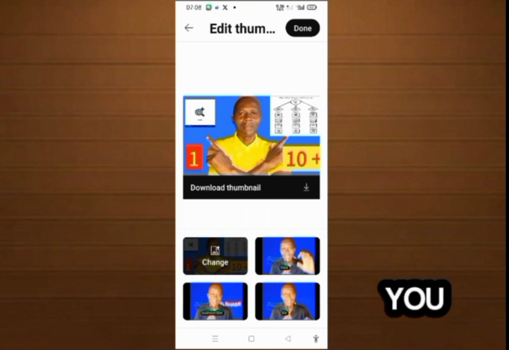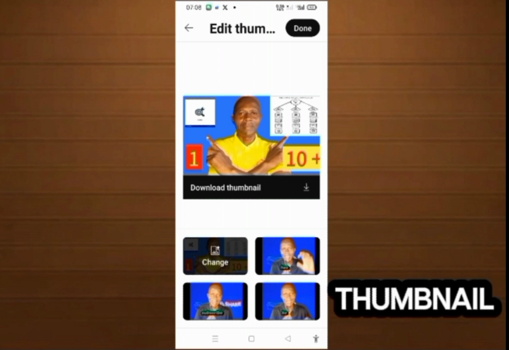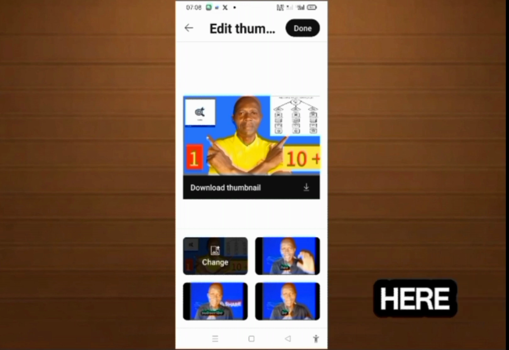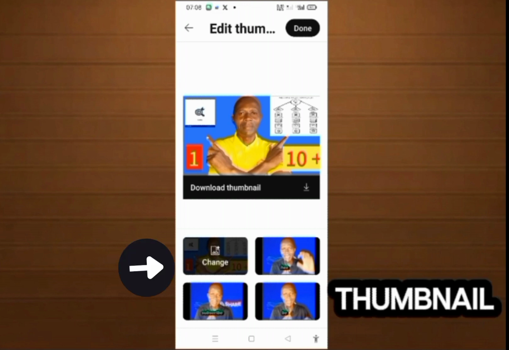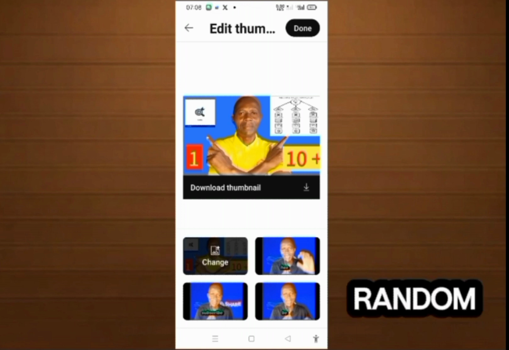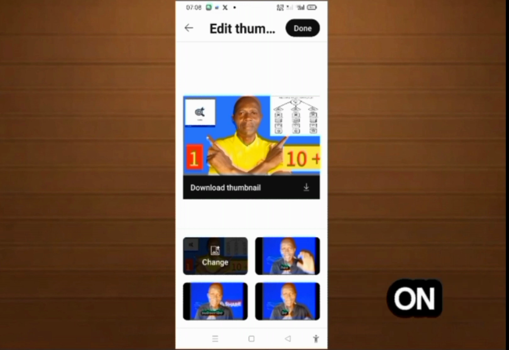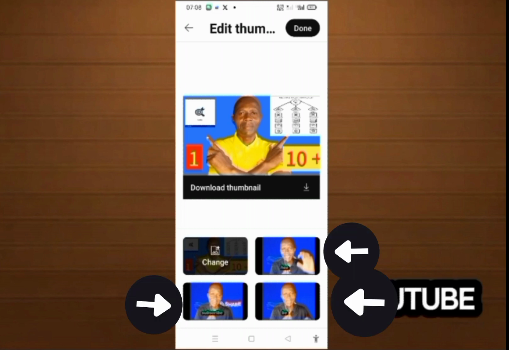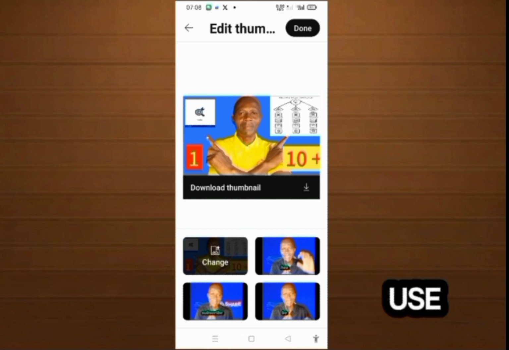But as you are about to upload your thumbnail, you will see here custom thumbnail or random. Custom means that you have verified your phone number with YouTube. But if you are still a new YouTuber and you haven't verified your phone number, you will see random, which means you will tap on any of these YouTube selected thumbnail and use it.